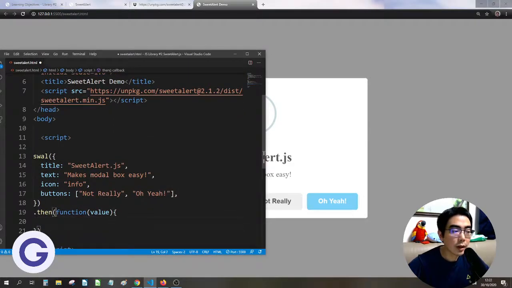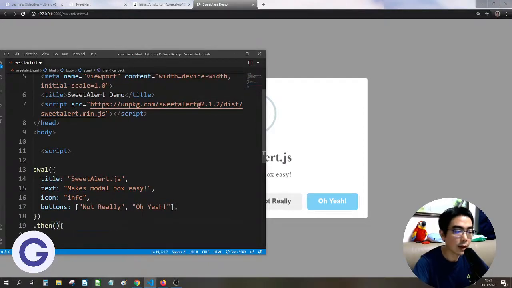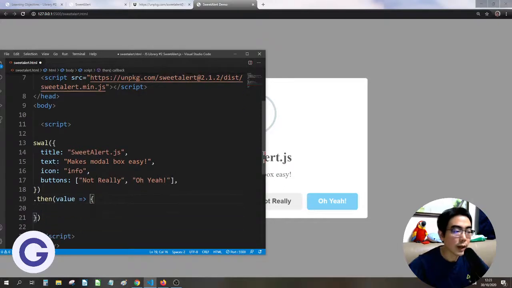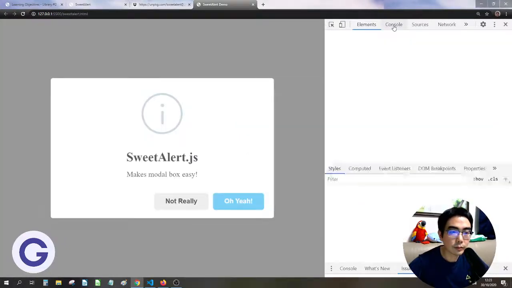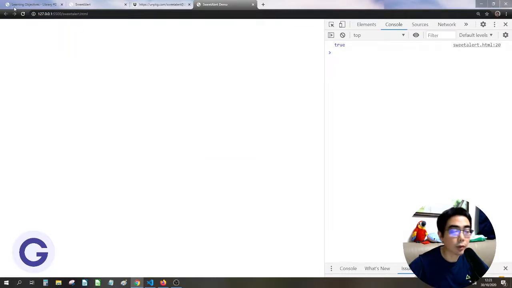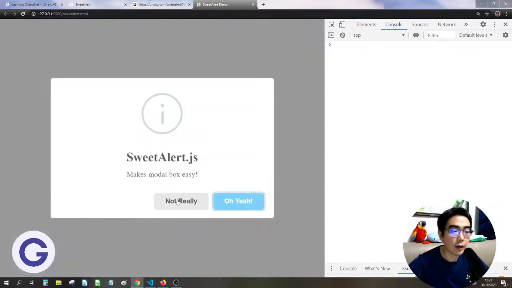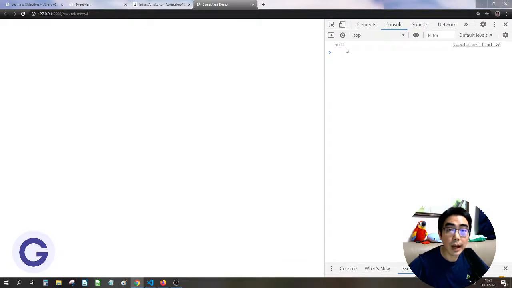We can do it this way, or we can use it with the ES6 syntax arrow function. So we can say the value arrow, and then what we do next. For example, we can console log the value first and see what's the difference. So now if we open the console, if we click on the confirm button, we see the result is true. And if we click on the cancel button, the result will be null.